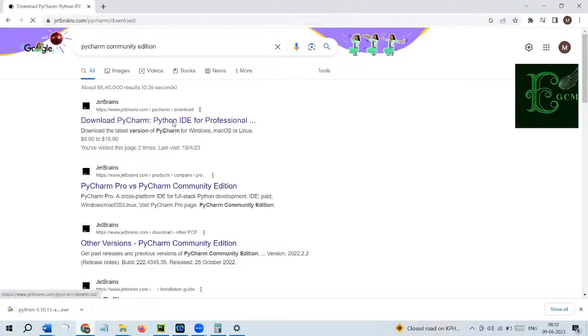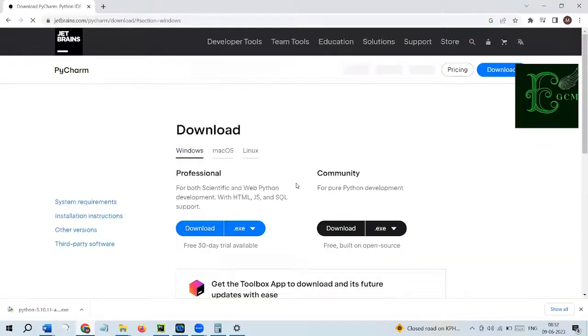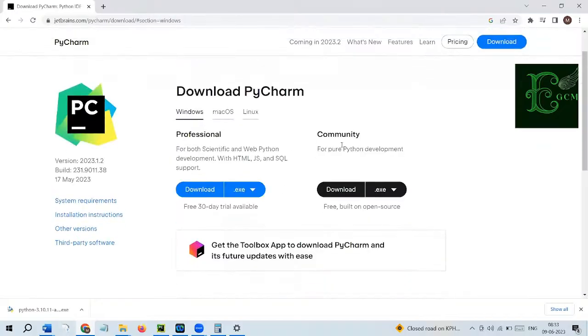You can observe here, click on the first link. You will get two options, one is professional, another is community. Professional is a paid version; they give only a 30-day trial period. What is the use of professional? It is useful for developers, the people developing Python applications in software development, because it provides predefined templates, HTML, SQL templates, JavaScript pages, and predefined files. We can customize them, that's it.